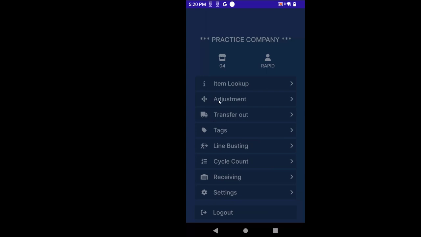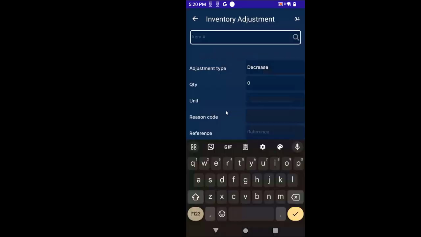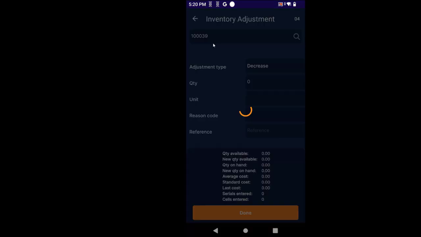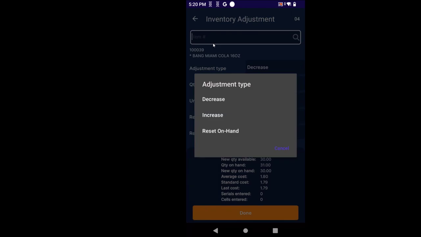Now let's look at item adjustments. Again, as we talked about, you have the same item window up at the top. Let's scan in an item. The first thing that prompts us after scanning in the item is it asks us, do we want to decrease the quantity? Do we want the inventory adjustment to increase the quantity? Or do we want to reset the on hand to whatever number it is that we enter?